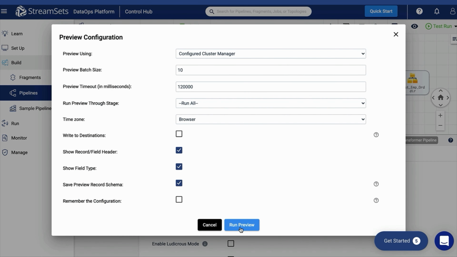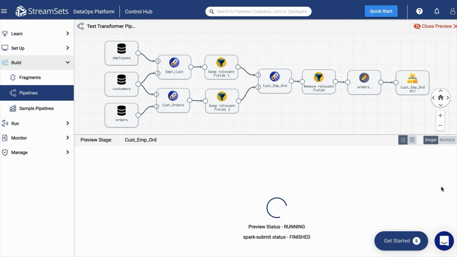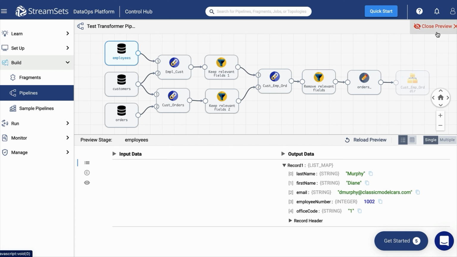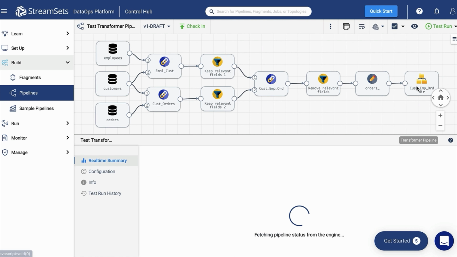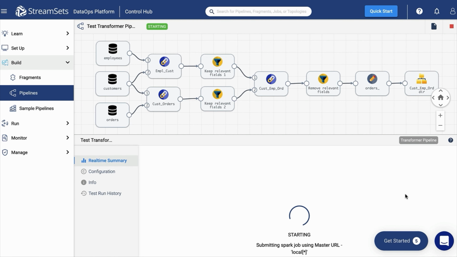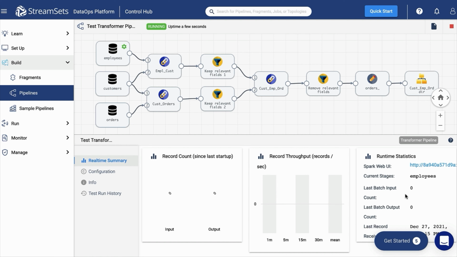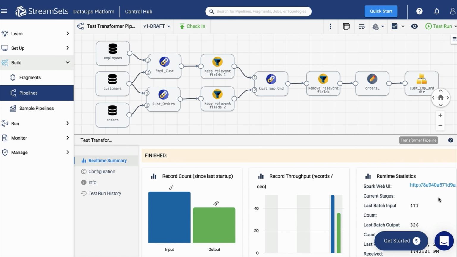Run the preview to check the results. And lastly, reset origin and start the pipeline. It's a batch processing pipeline, so once the data flow is completed, it will automatically stop. Now let's see the results in the real-time summary section.